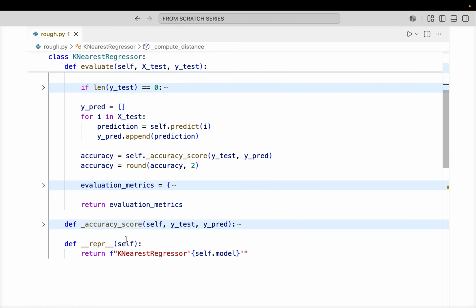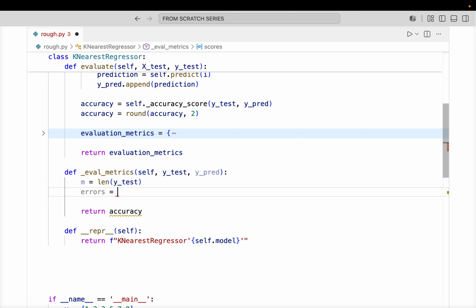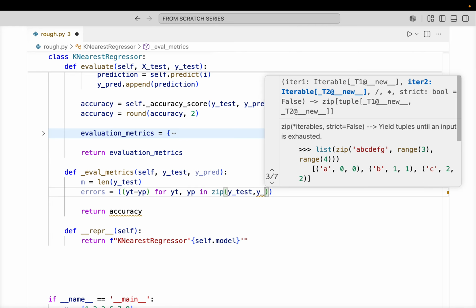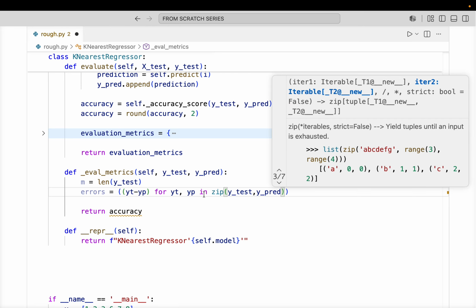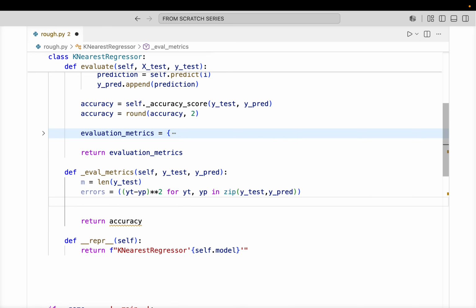And the evaluation metrics are going to change. The prediction is going to stay the same. This is also going to stay the same. Let's change the evaluation metrics. I'll just go for eval metrics. I'll just go errors as yt minus yp for yt, yp in zip of ytest and ypred. And we'll need to square. So you have the errors or mean squared errors.